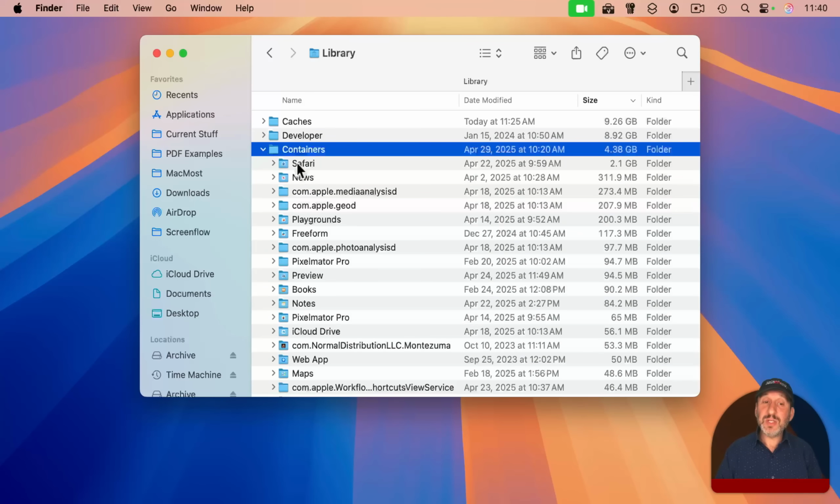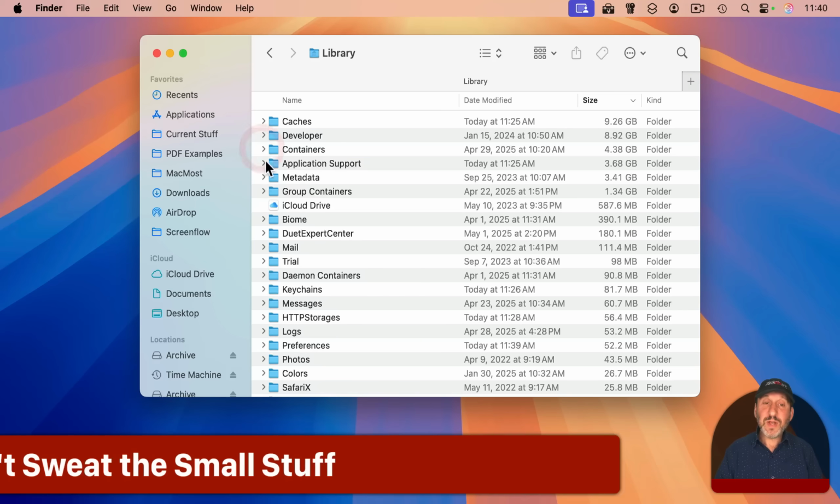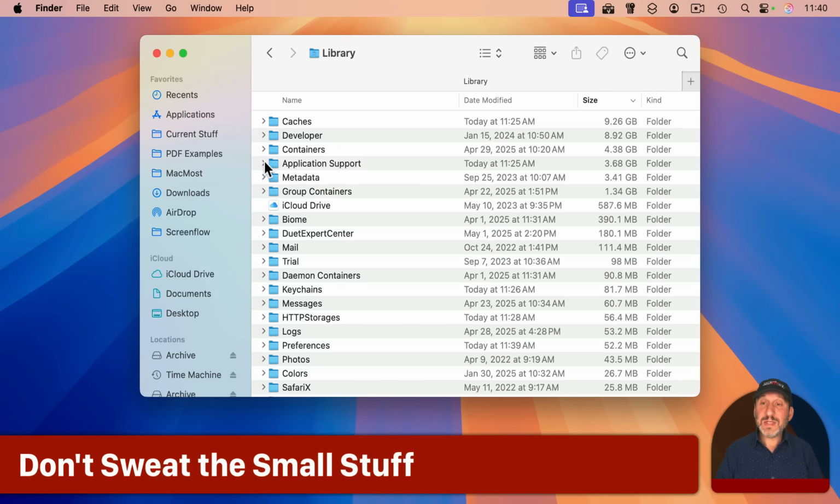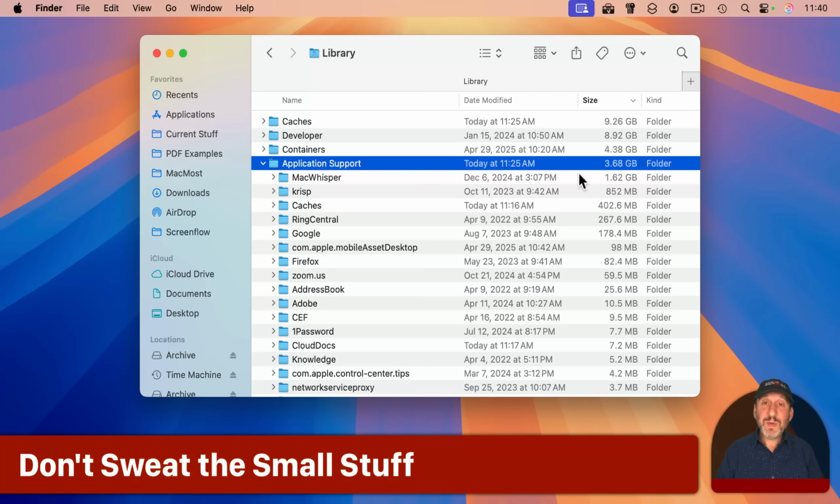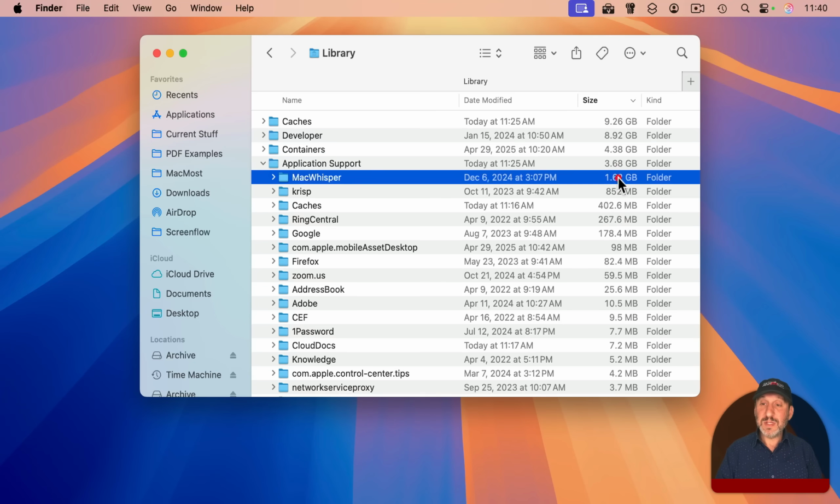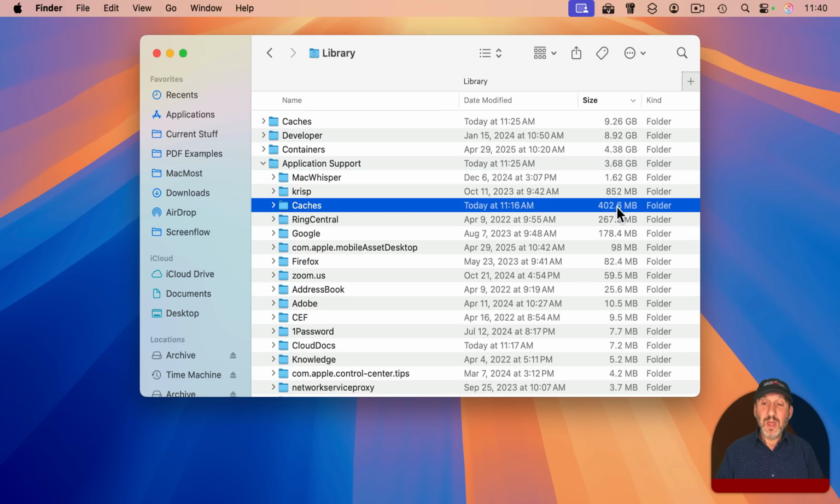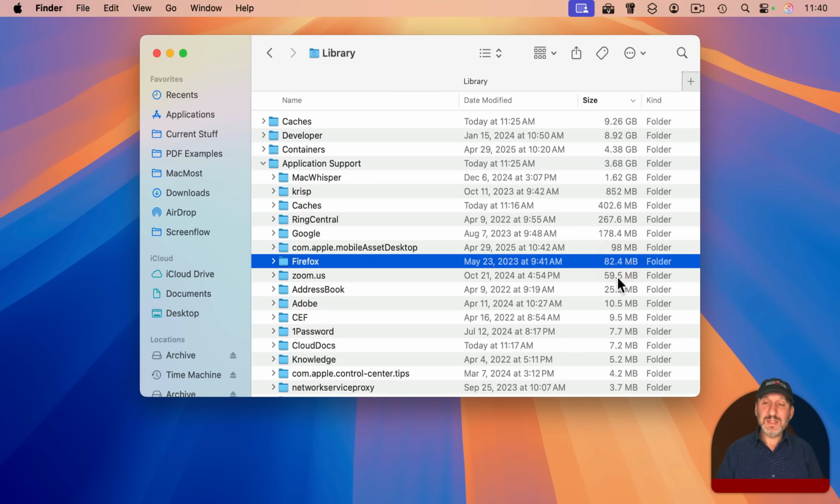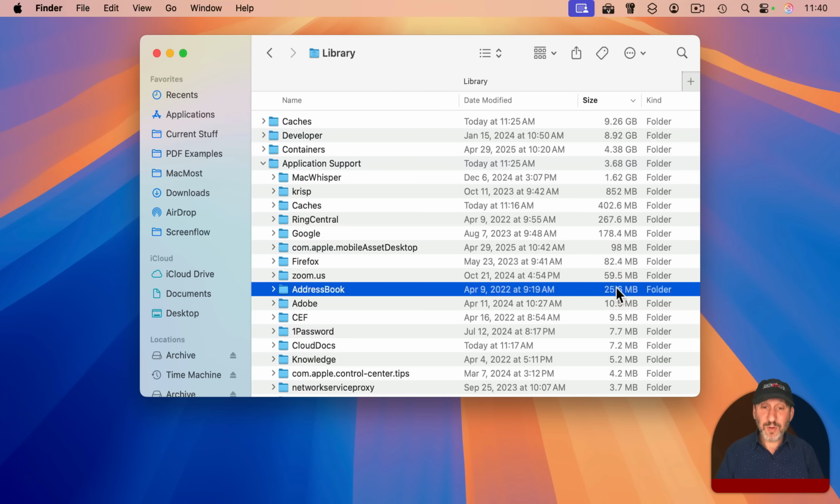Containers is another place that you can look for the names of apps and see how large the container is. Whichever folder you're looking in, you do want to pay attention to the size here. And keep in mind that once you get below a certain size, it's probably not worth your time and effort to figure out what's going on. For instance, these are fairly big folders, but as soon as I get down to these here, these are very small folders, and trying to figure out what that folder is for and should you get rid of it really doesn't have that great of a return.